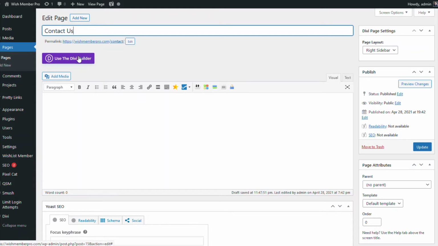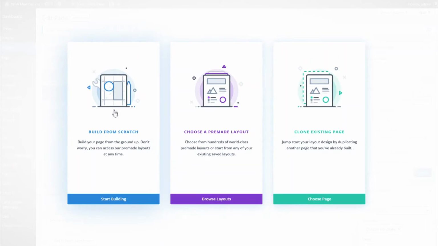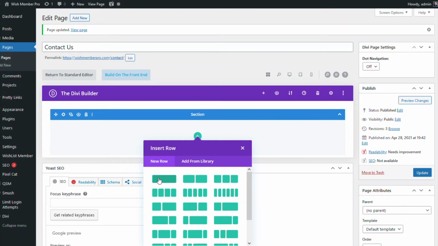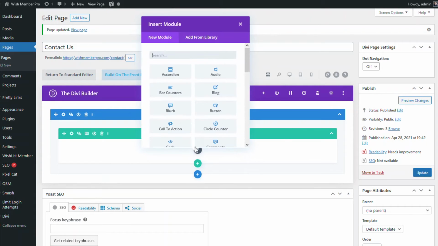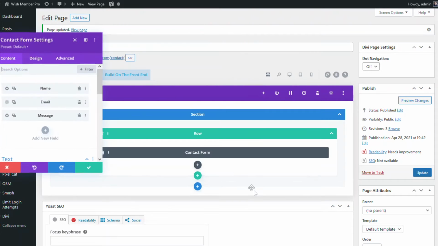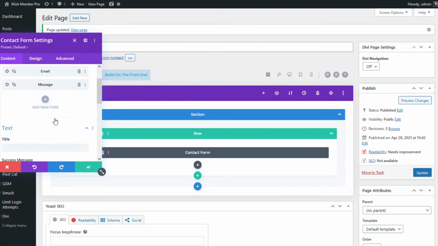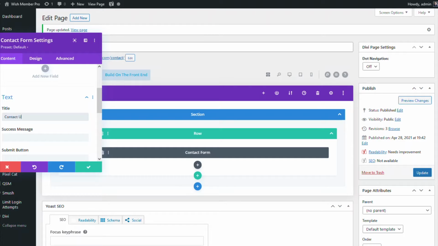We're going to use the Divi Builder and build from scratch. Going to add a section. Good, we'll go full. And we're going to put in a contact form. Name, email, message is good enough. Contact Us. Success message: Thank you for contacting us. We will get back to you as soon as possible.